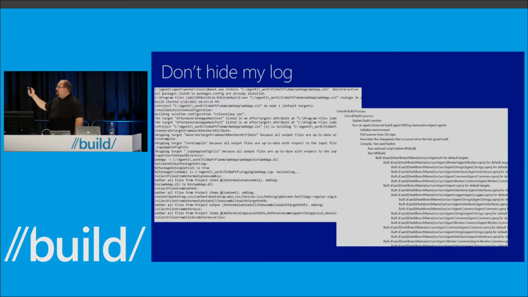Of course, don't hide your log. Look, I just want to see what the output is there so I can debug my problem.